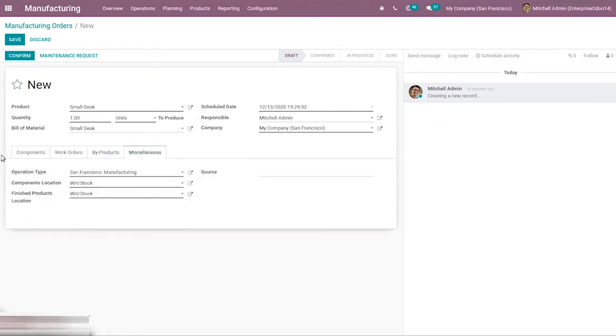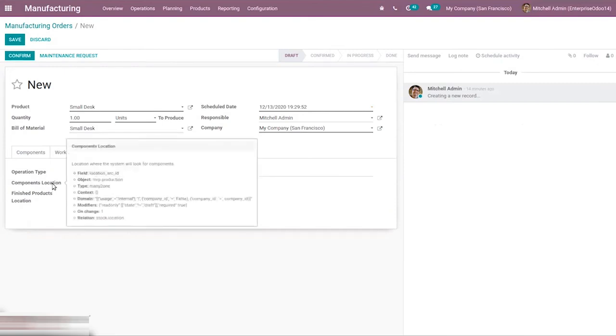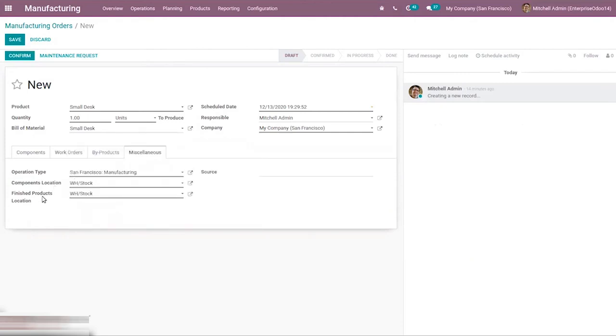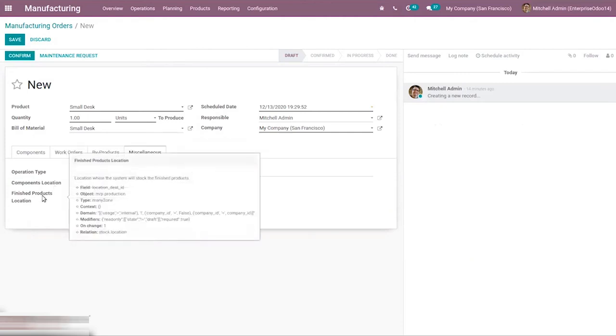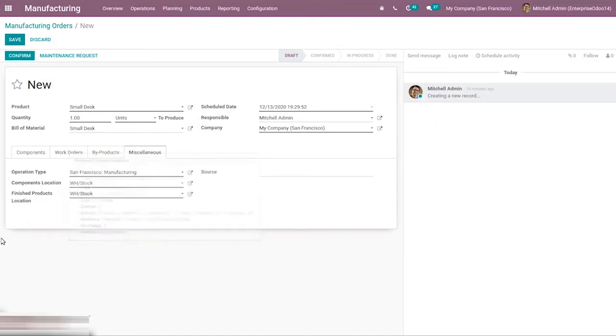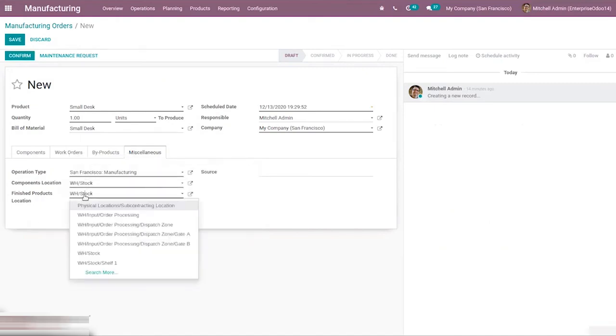Then here you can see the operation type. It is manufacturing, and you can see the company and manufacturing. Then here you can see the components location from where the components are taken. So it is taken from stock. Then we can see the finished product location, that is, after manufacturing the product, where we need to store the product. For that also I am setting it as stock location.